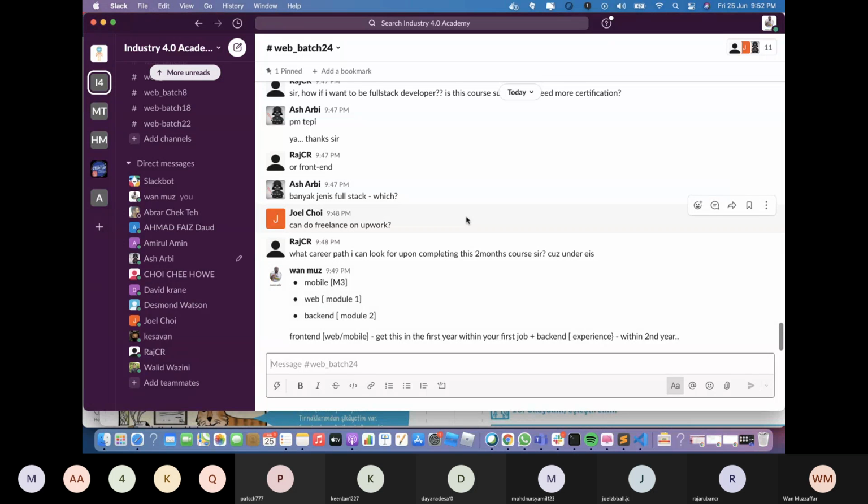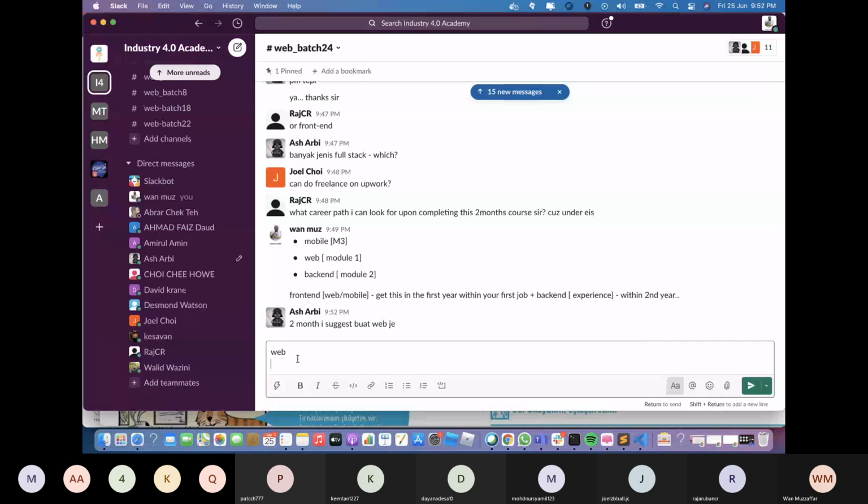Okay, so for those who do 2 months, the difference is you have no choice. All right, you have to do this. You don't have the flexibility to do this or this. You only have to do this. All right. So web also has a lot of things. All right. So web you can either do.